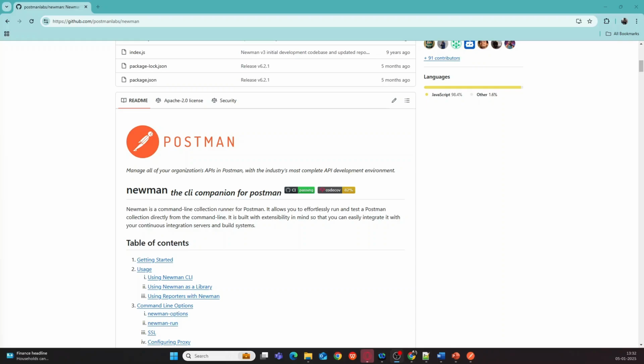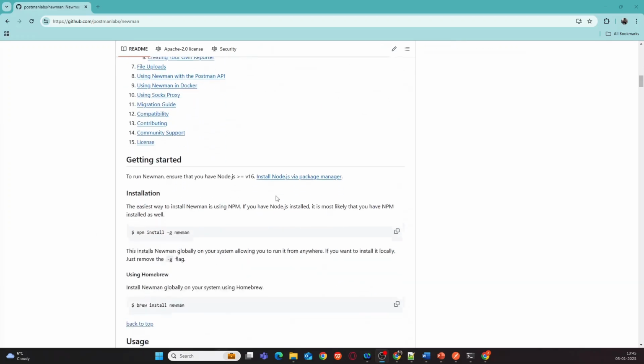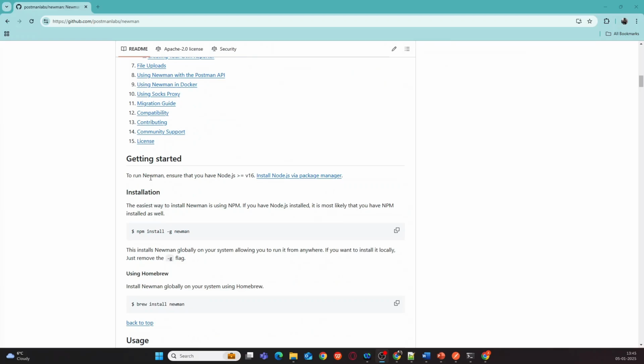In order to run any test from Jenkins, you need to have a command line tool. So we will be using Newman as a command line tool to run the Postman collections via Jenkins. Newman requires Node.js with the minimum version of 16. If you scroll down, it says here to run Newman, ensure that you have Node.js version 16 or greater. If you haven't installed Node.js on your machine, please follow this link to install Node.js.